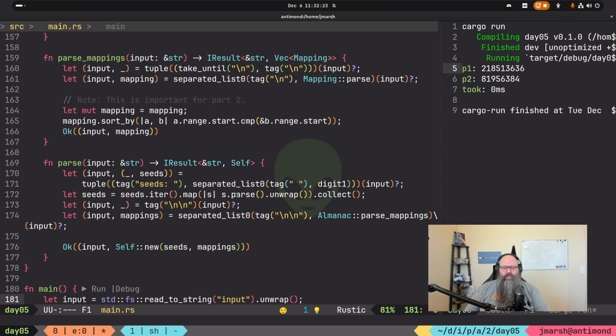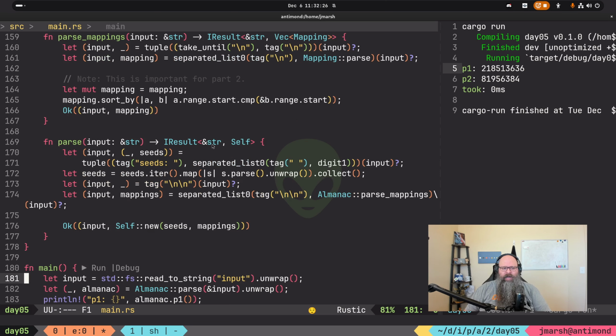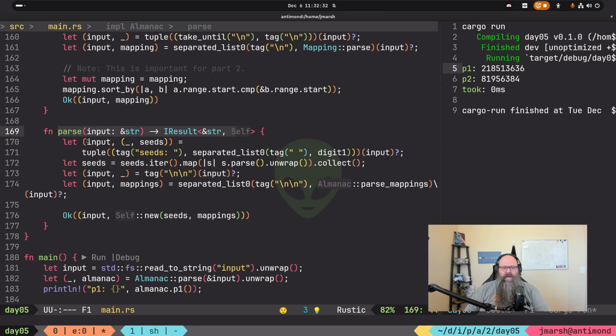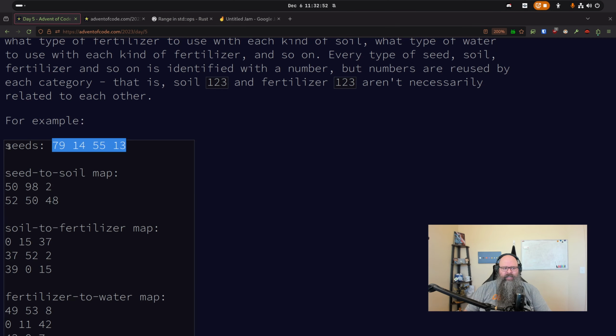But what does the parsing look like? Maybe we can step through it, starting with the main parse function. When I'm calling parse on the almanac, first of all, I'm skipping the seeds label using this tag thing. Then the seeds are just a list of digits separated by space, and I turn those into integers. That is this part right here. And then I skip this extra new line.